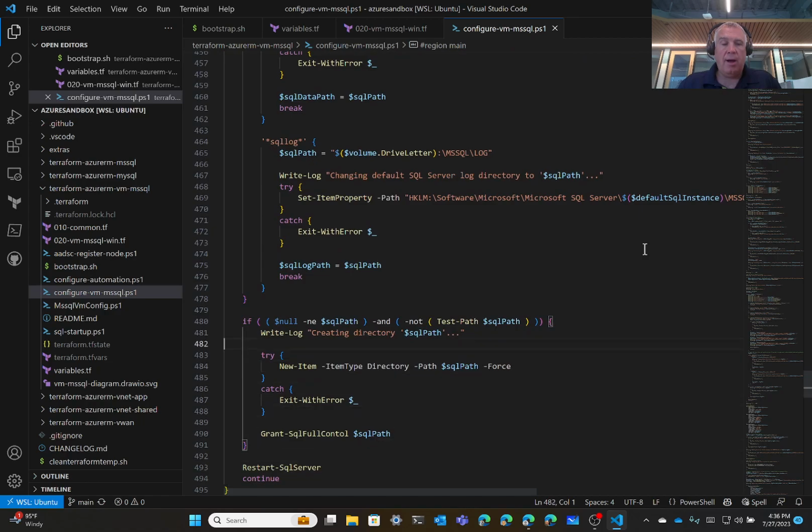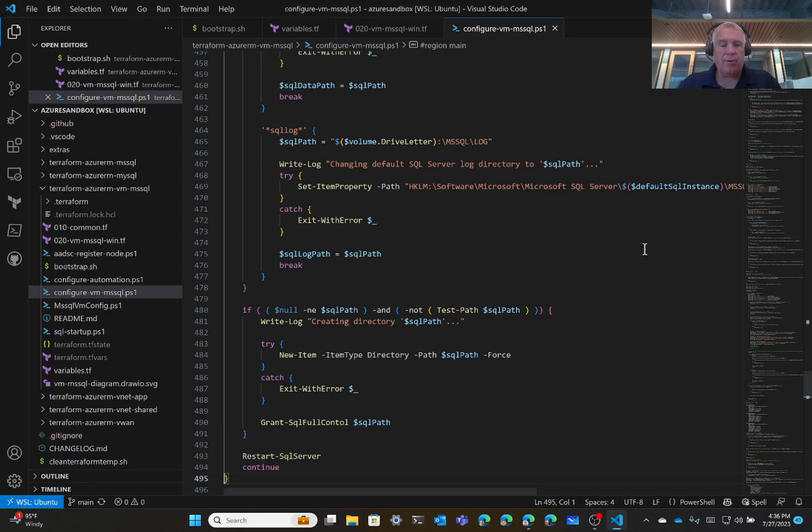And then here's where we actually create those folders if they don't exist. And we obviously need to give SQL Server privileges on those folders, or it would not be able to create data and log files in those directories. And then we restart the SQL Server.